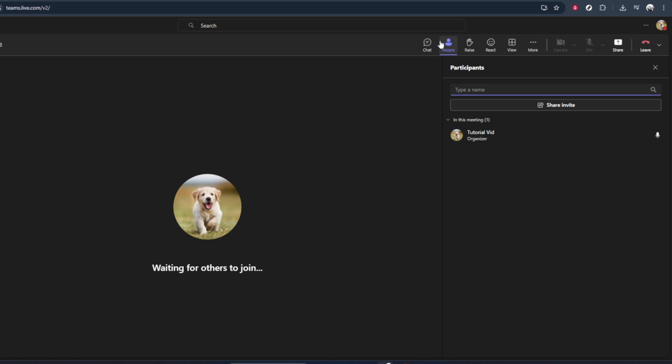In this menu, you'll see an option that says Make a Presenter. Select this option. When you click it, Teams will change that person's role from attendee to presenter. Once the change is applied, your guest will have presenter permissions. That means they'll now be able to share their screen, present a PowerPoint, and use other presenter tools depending on the meeting policies set by your organization.